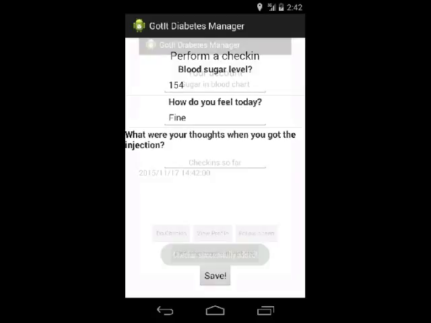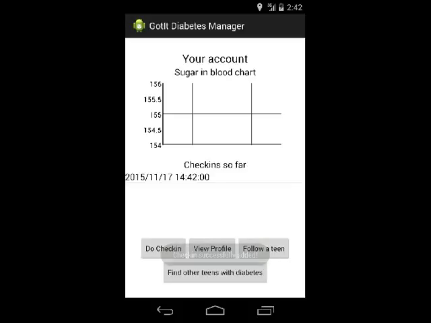Okay, you click save, and now you see the feedback screen, which is the main screen. In a moment I'll show you the rest of the options you have, one after the other one.